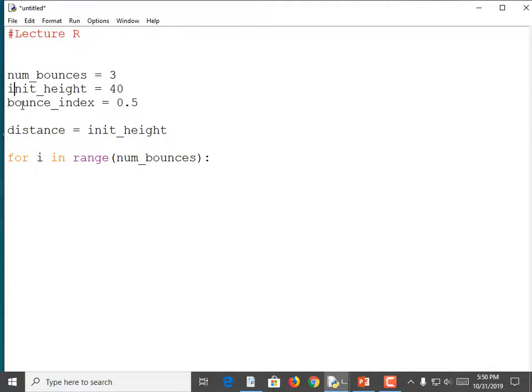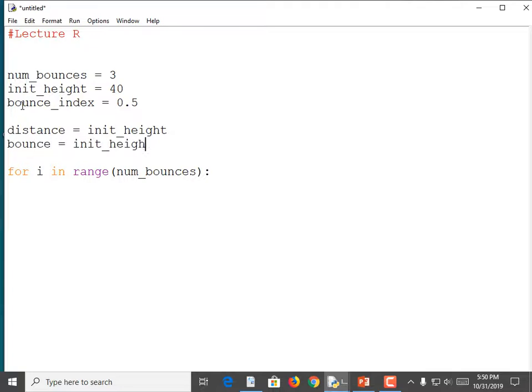I think we need a new variable to hold init height, and I may be spacing out on what my pseudocode said. But let's just call it bounce, equal to the initial height. And so each time the bounce gets reduced, bounce equals bounce times bounce index, right? So for bounce index of 0.5, it would wind up being half, or you could just say bounce times equals bounce_index, right? Either work.